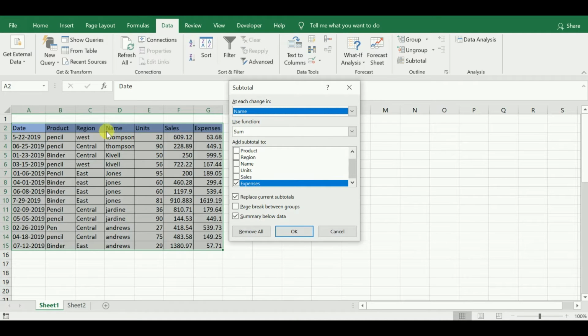Again I have Kivil. After Kivil, again I want the subtotal. Jones. After Jones I need a subtotal. Again Jardine. After Jardine I need a subtotal. Again after Andrews I need a subtotal. So in this way, to get the subtotal after each name, you use this "At each change in".